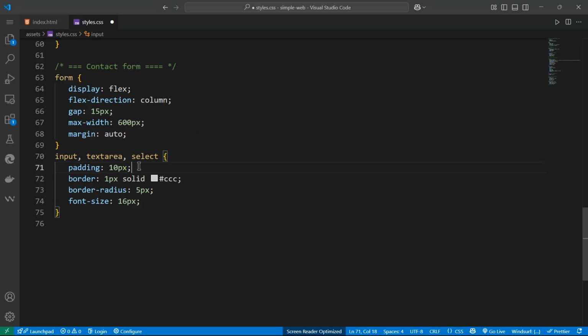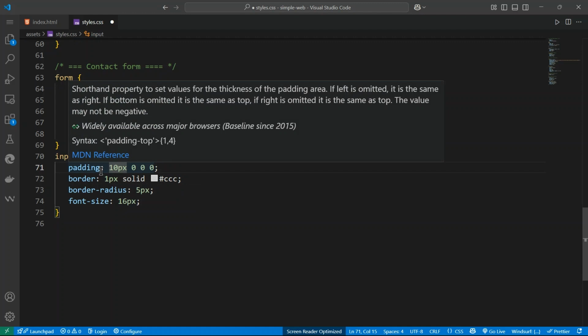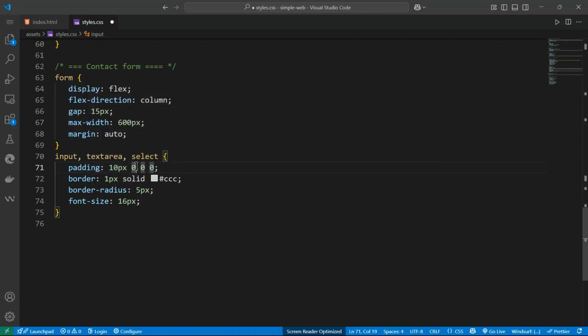If you want to target just the left, say for example 10 pixels for the left, you can put 10 and then 0, 0, 0. This will only apply to one side, the left, because you start with left and then go to top, then bottom, then right. Here we want to target all sides: left, right, top, and bottom.